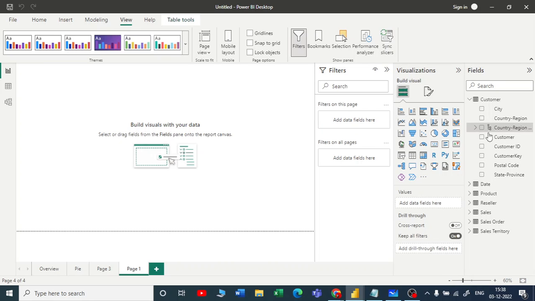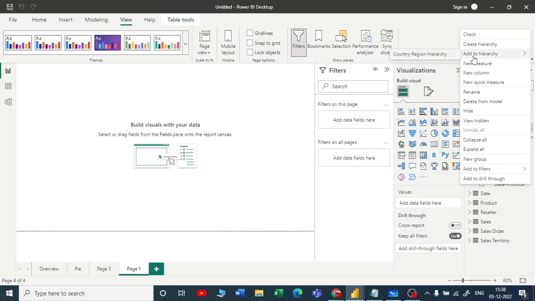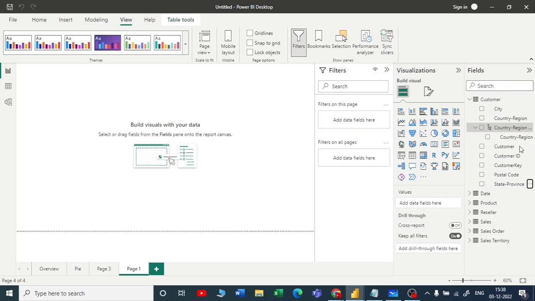Just give it 1 or 2 seconds. Yeah, you can see a country hierarchy. Once you open it, there is no value inside this, you have only one hierarchy there. So inside the country there will be a state, obviously. So let me click on this, and here you get an option called add to hierarchy. So let me click on this. Now it will add to the hierarchy.